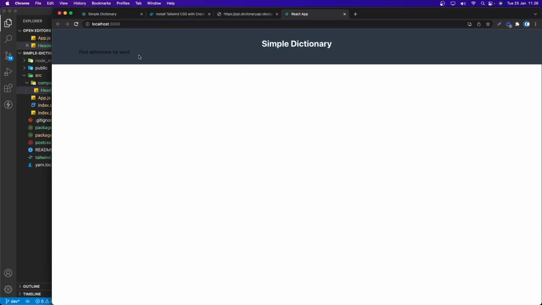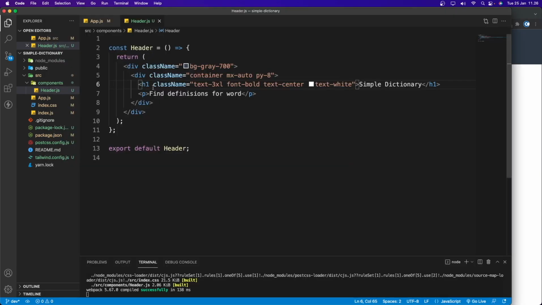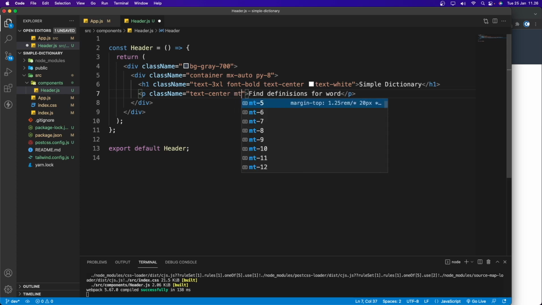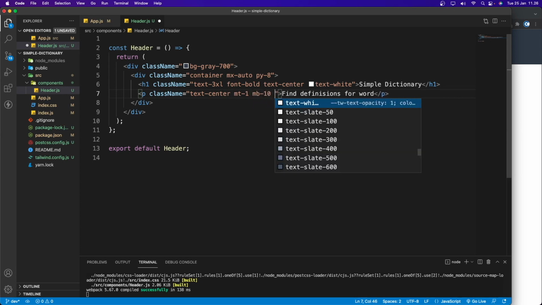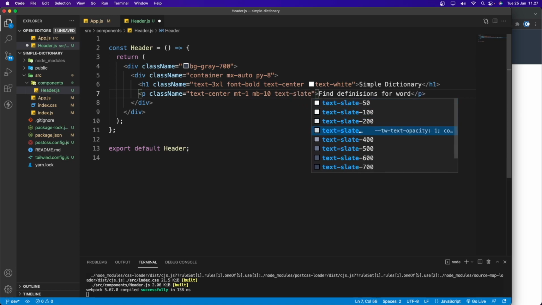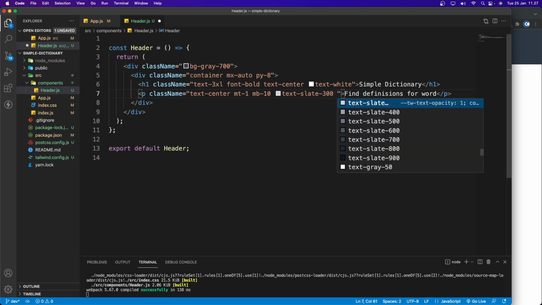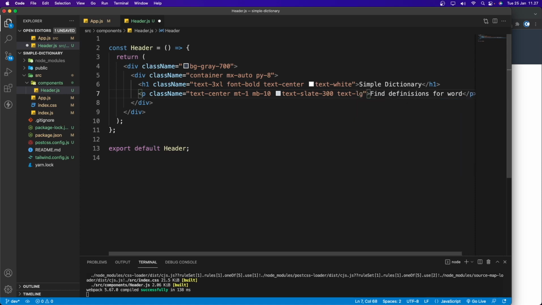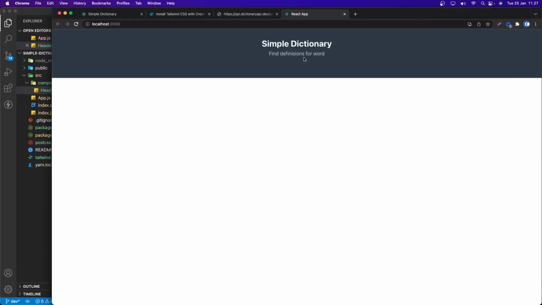All right, cool. So now let's style this paragraph text. Let's go into the paragraph tag and say className equals text-center to center it, and also I'm going to say margin top 1, which is 0.25rem, and margin bottom 10, and also I want text-slate-300 for the text color, and then text-lg for large. All right, so now save, and here we go. Pretty cool.